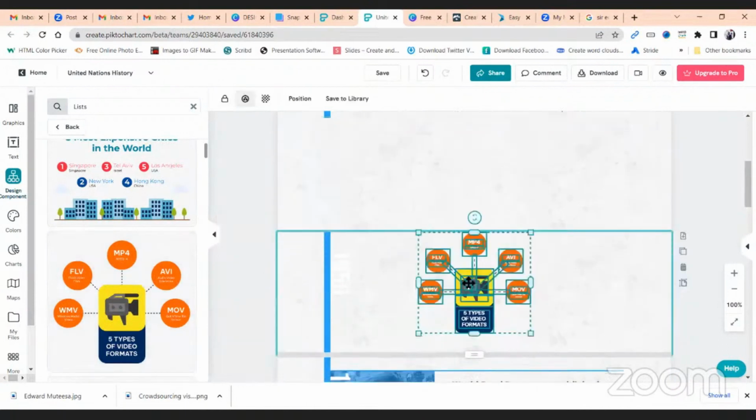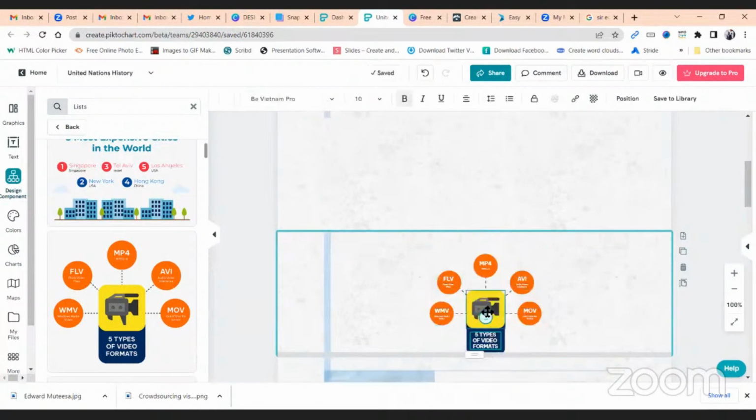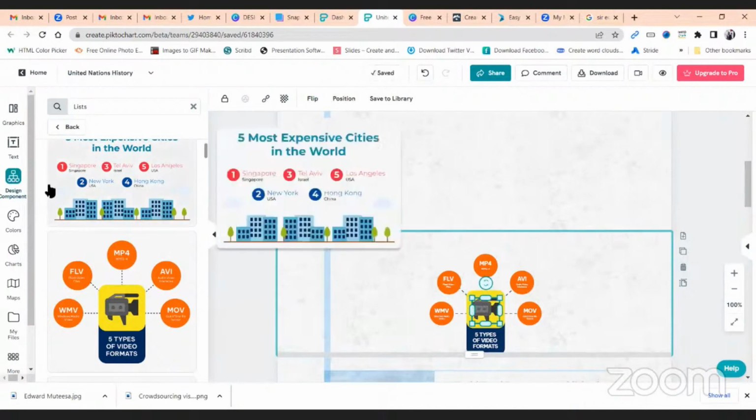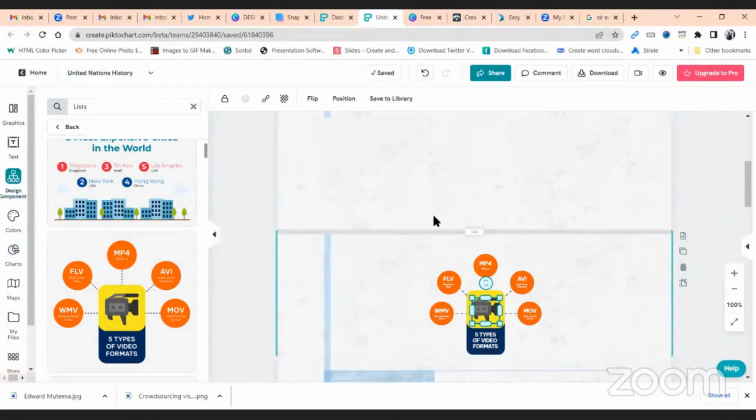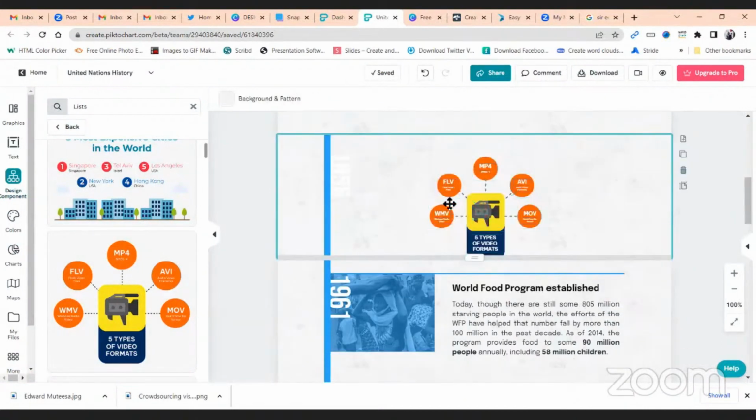So this design component, you can use it depending on the information that you have. And you're able to edit, just like we've been looking the text, you're able to edit text within so that this can be visually presented. This is also an icon as well. Under graphics, you can check for the different icons and change. So design components are also other unique creative ways of adding information within your infographic. I'll remove this.